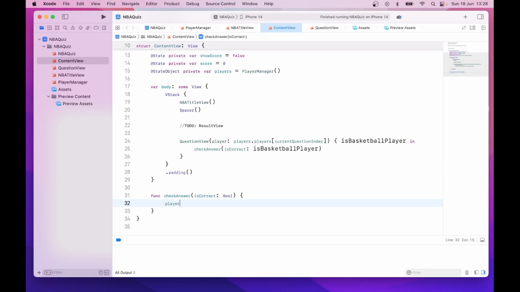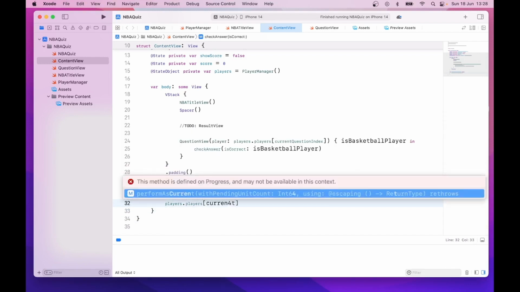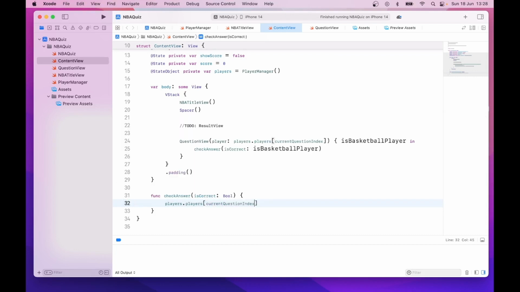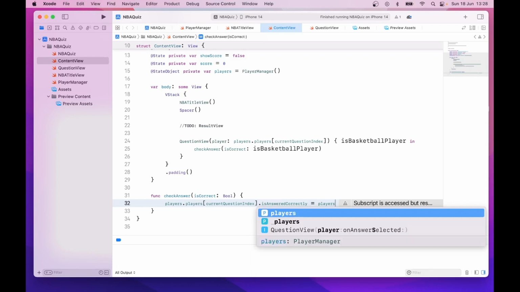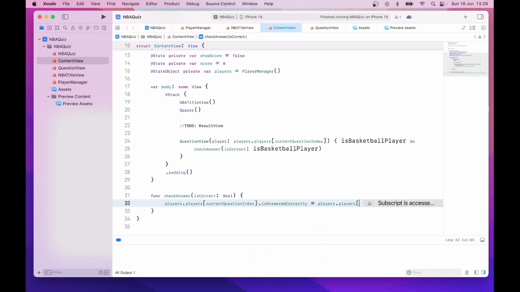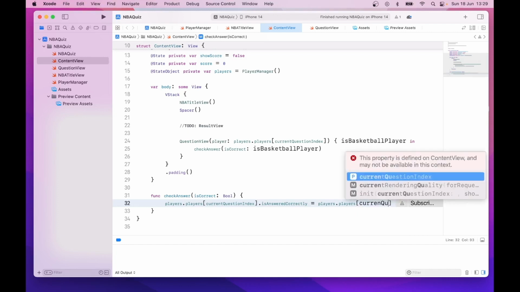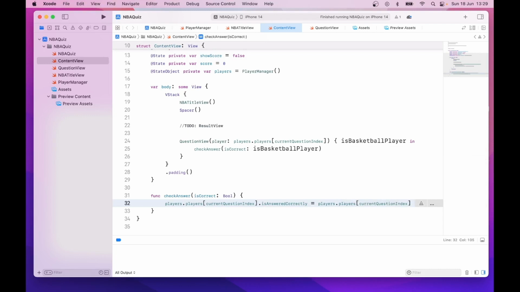So to do that, just type in players, player, open bracket, currentQuestionIndex, isAnsweredCorrectly equal to player, players, open bracket, currentQuestionIndex, isBasketballPlayer equal to isCorrect.